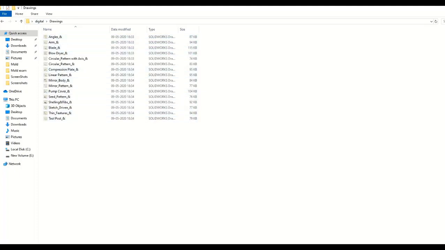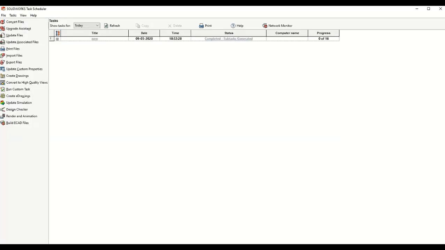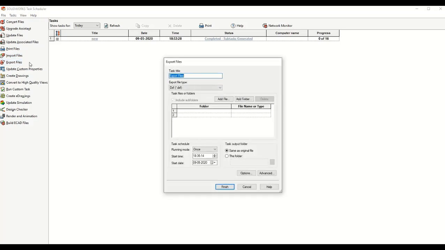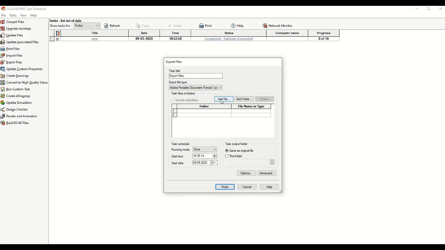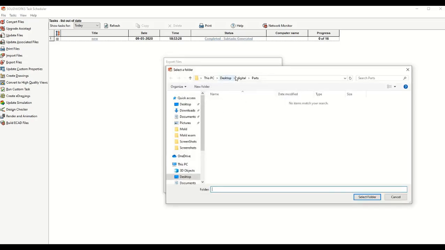We have created a folder of SolidWorks drawings which we have to convert into PDF format. Now I will open the Task Scheduler application. Within the Task Scheduler, you can see on the left hand side the import files and export files options. Choose the export files option. We want to convert drawing files to PDF, so select the PDF type.